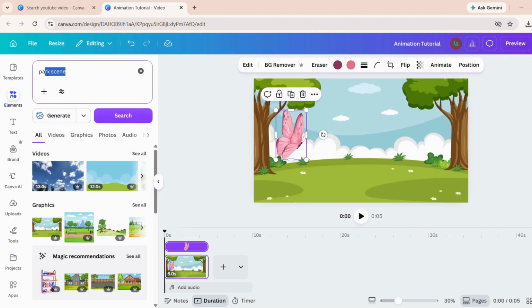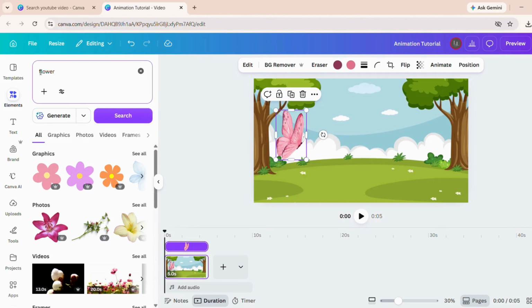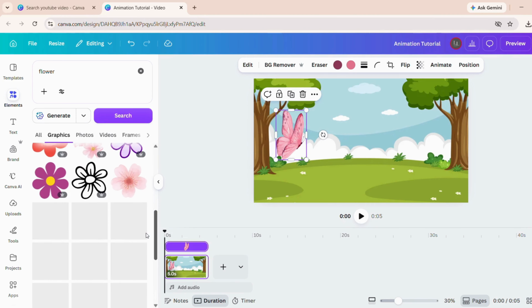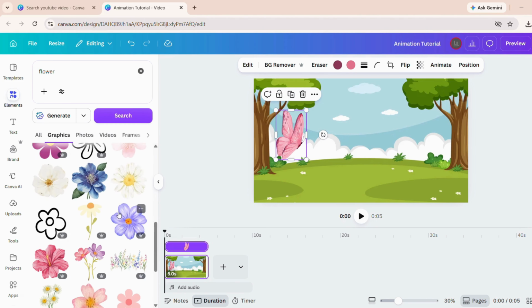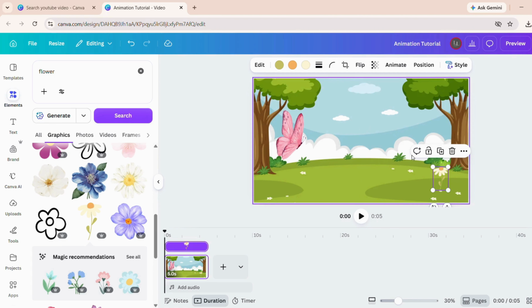I'm going to add one more thing. Let's add a flower. So we'll have somewhere we want the butterfly to land. So I typed in flower over here. And I'm just going to choose one that has a stem. This is fine. So we'll click that one. We're going to put that here and just make it a little shorter.